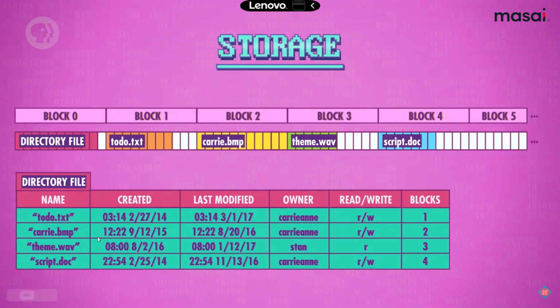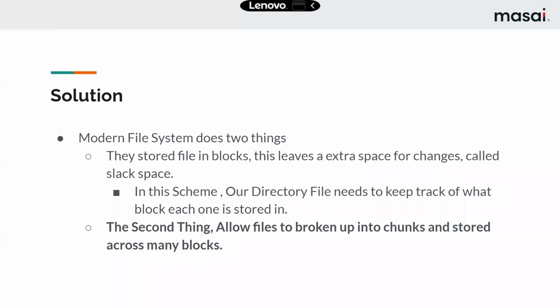You can see that carry.bmp is lying in block 2. Theme.wave is lying in block 3, and script.doc is lying in block 4. Now we are talking in terms of blocks.